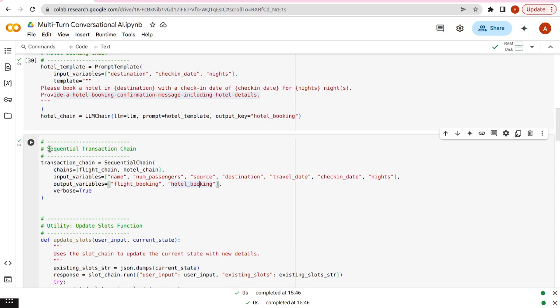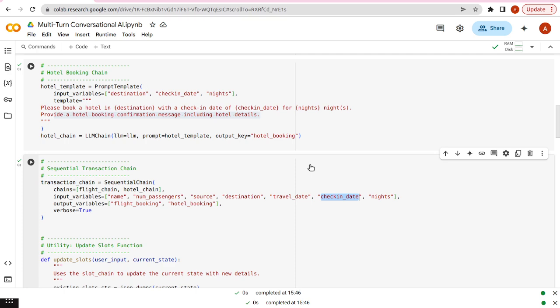Then the fourth thing, which is very important, is the sequential transaction chain. Here we are carry forwarding all of the chains' information. So we have two chains, the flight chain and the hotel chain. For that we need all the combined slots. The flight chain requires all those things until this point. The hotel chain requires the check-in date, number of nights, and also the destination, because the destination is the city where the hotel is going to be booked, right? So we'll assign these into two different output variables, because we have two different chains: flight booking and hotel booking.